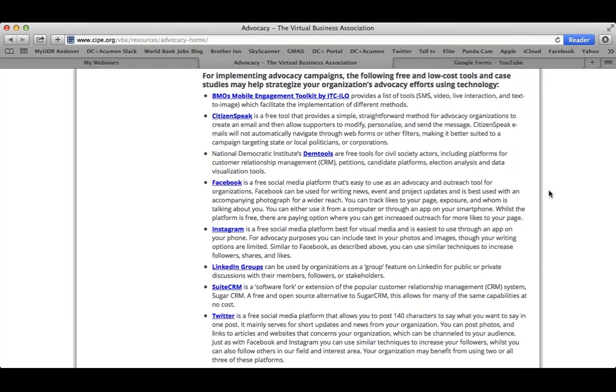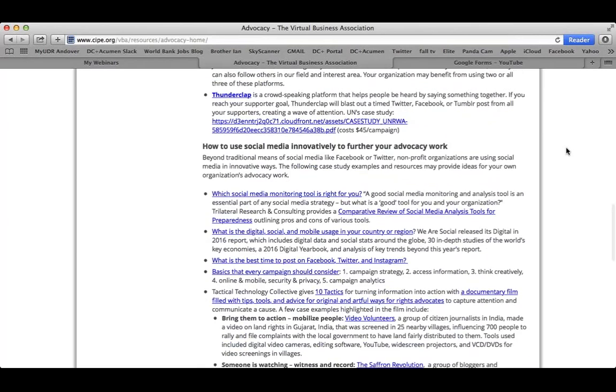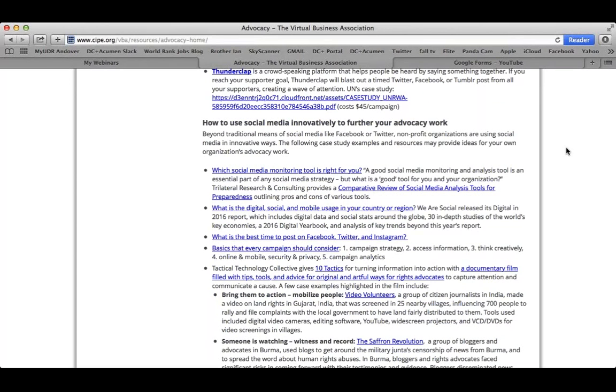So one resource to point out is BMO's Mobile Engagement Toolkit produced by the ITC ILO. Another is National Democratic Institute's DEM tools, which are free tools for those of you working in civil society, which include customer relationship management platforms, petitions, candidate platforms, and different tools to focus on election analysis, etc. At the bottom of this page, we've focused on different articles and case studies from other organizations on how they're innovatively using social media.